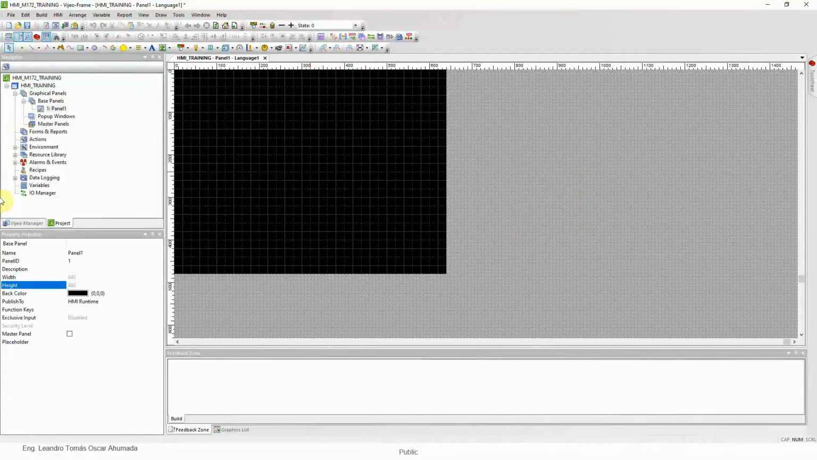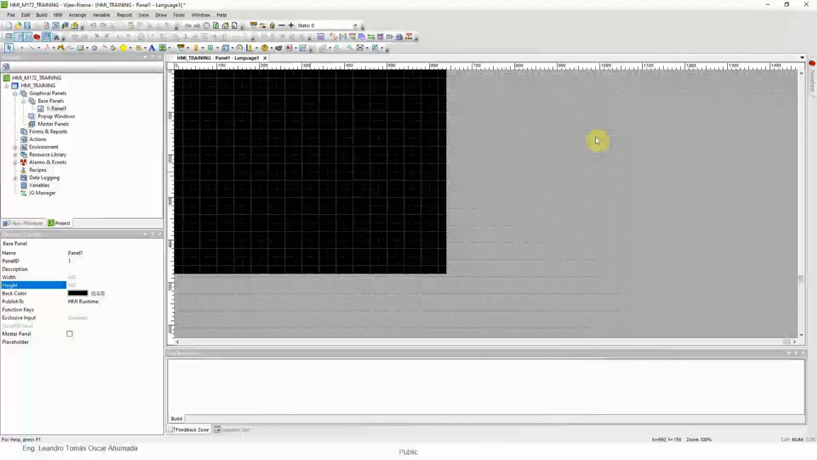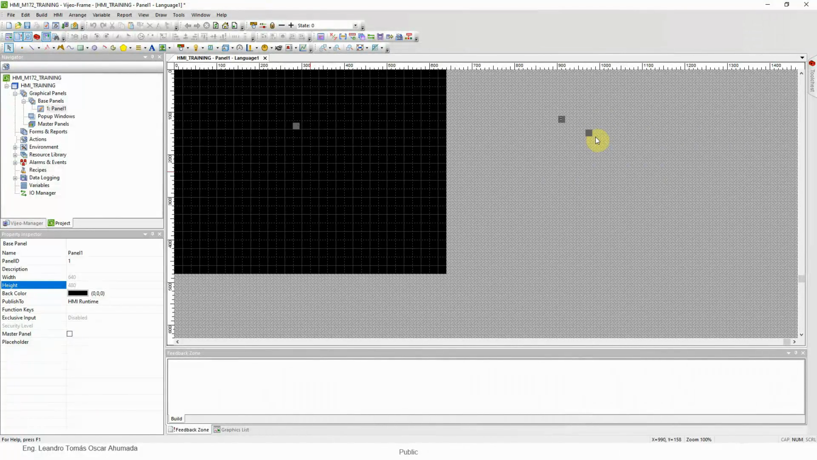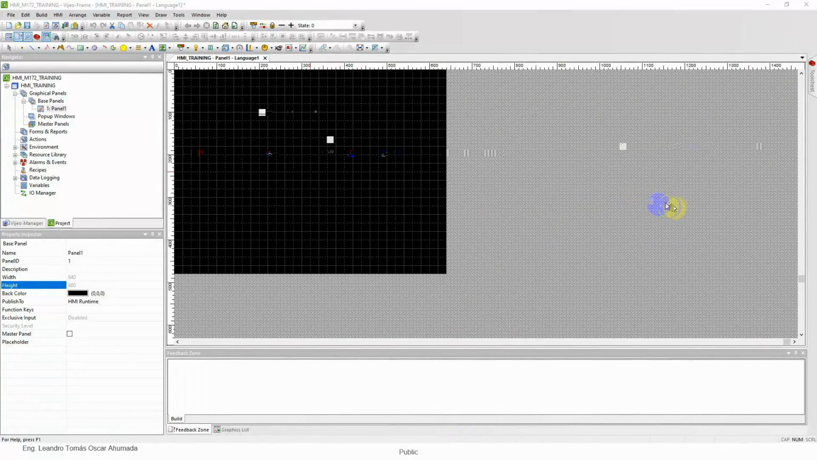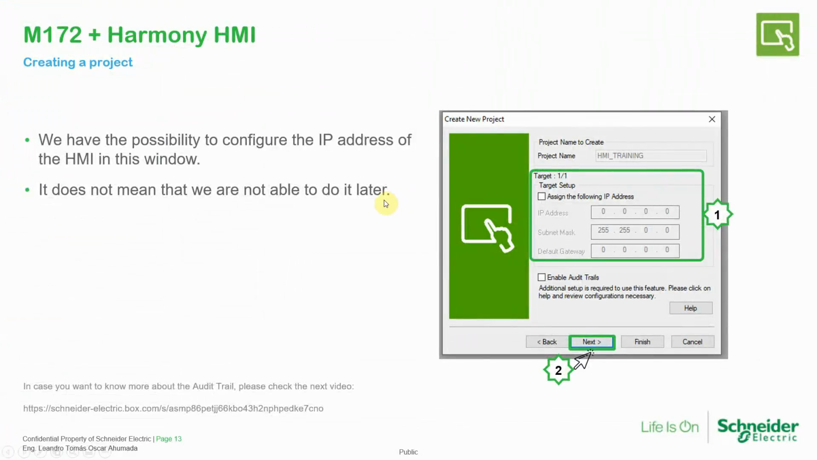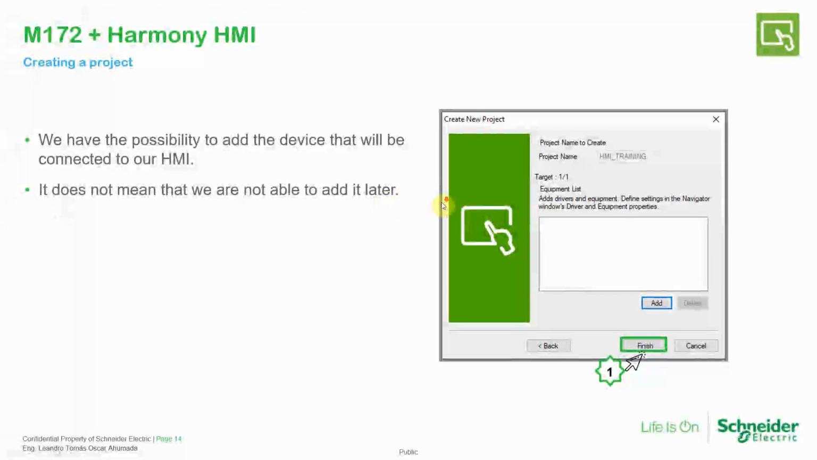This is the initial page that we're going to have on our HMI. So this is the way we can create a project in Vijeo Designer. And now what we're going to do is add the device, which will be the M172. Let's start adding the M172, using the Modbus Serial communication, so let's go into the presentation and see.